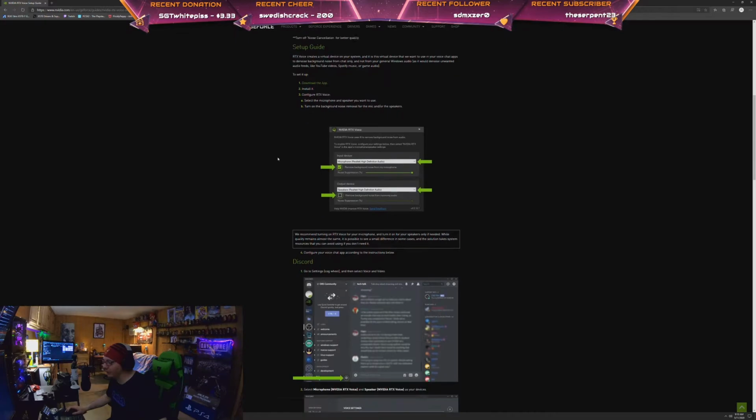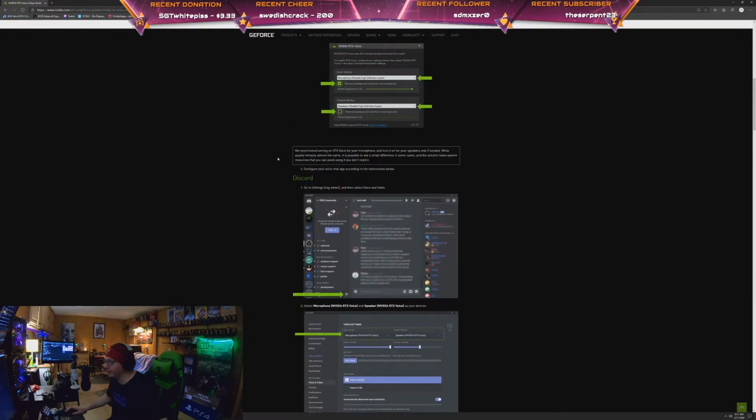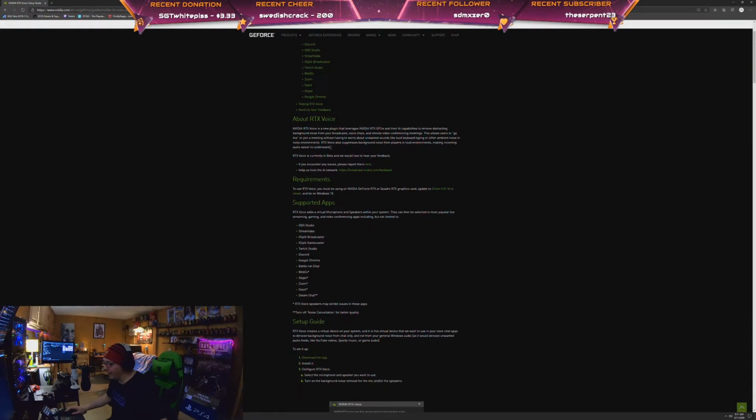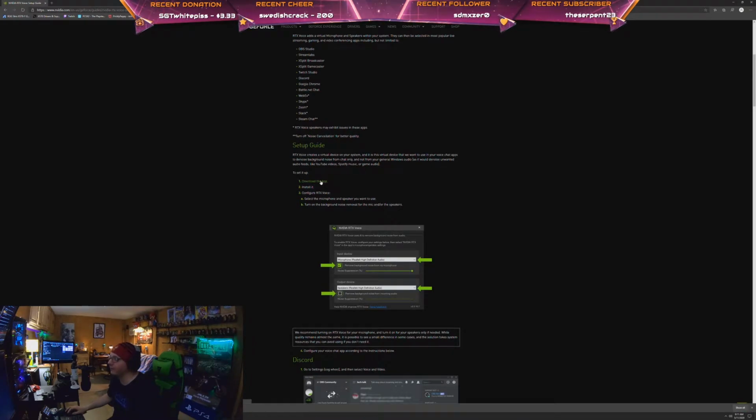But what you're going to do is go to that, search that in Google, and go down and you're going to see, get the app, download the app. You're going to download the app. 328 megabytes, and it's a driver. It literally installs like a driver on your card.